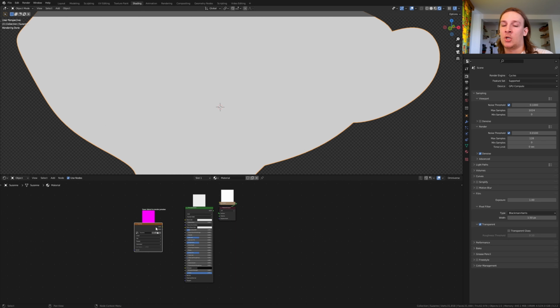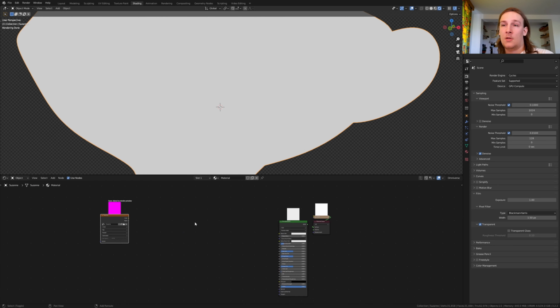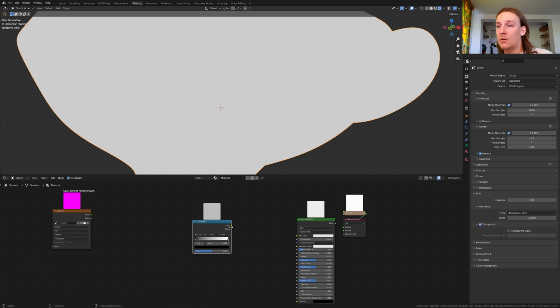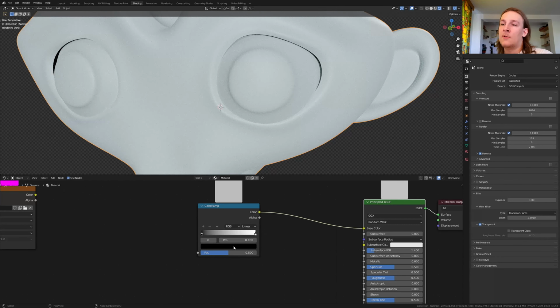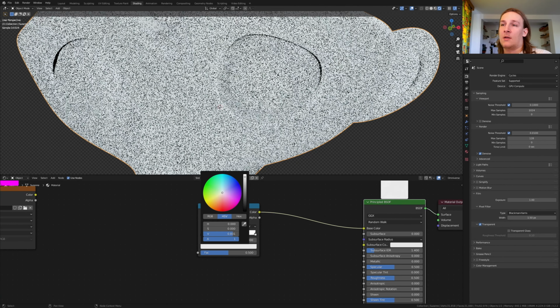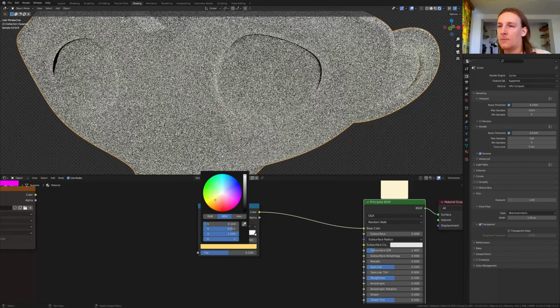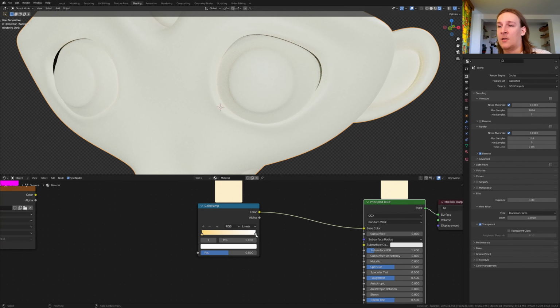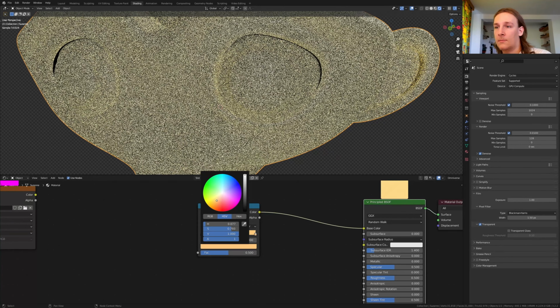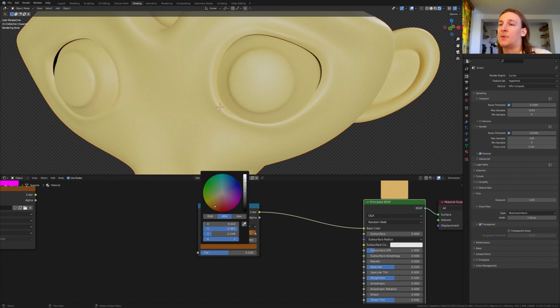Bring the image texture over here for example and add a color ramp. Put it here and plug the color into the base color and Ctrl-Shift-Click on the principled BSDF. Let's make the black a light gold like this and the white a dark gold. So I simply brought down the white here.